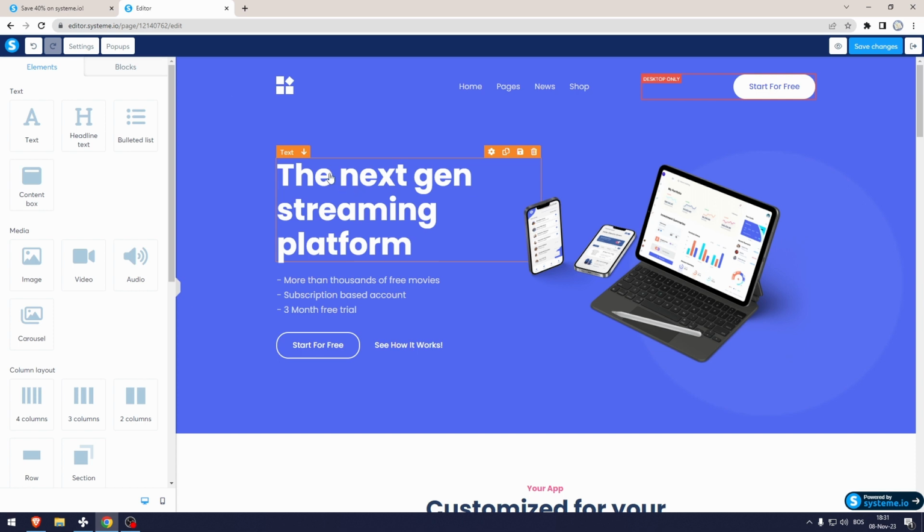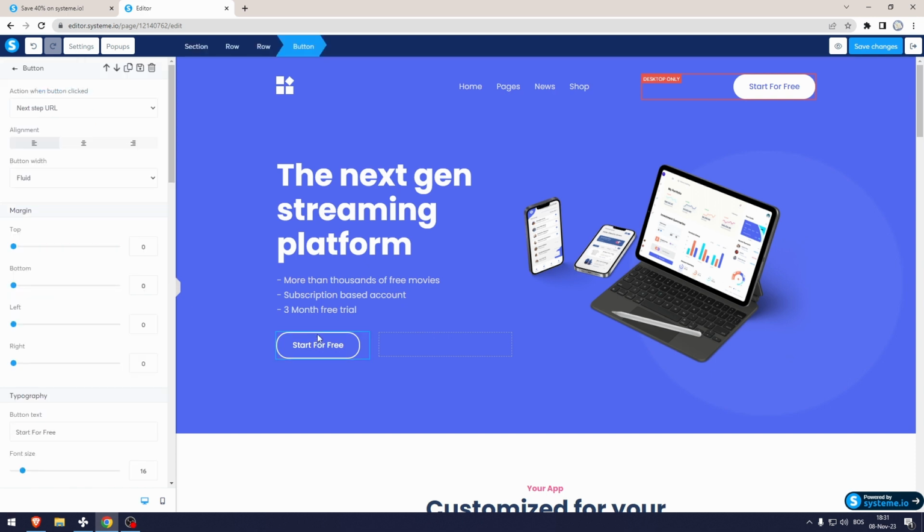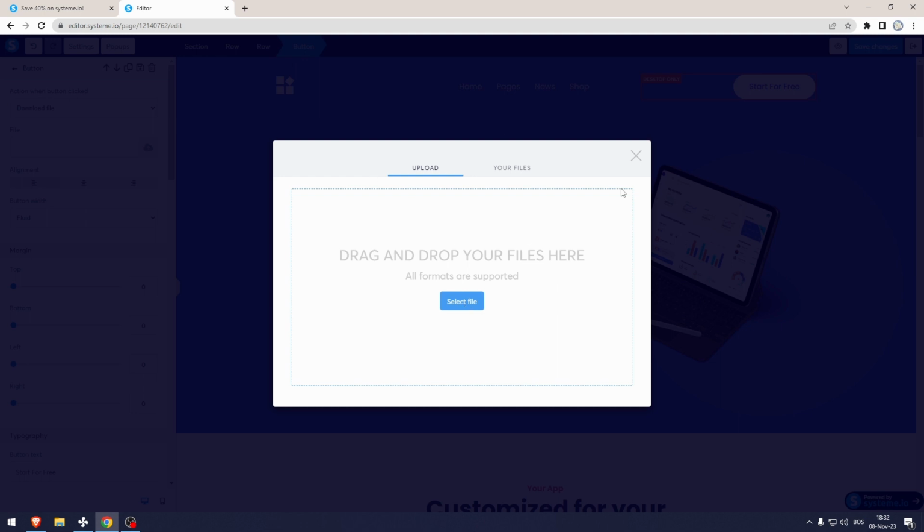So here I've made like a next gen streaming platform type thing, and here we have a couple of buttons. Let's say you want them to click the start for free button. Let's delete this one. And let's say that here start for free you have like an affiliate link or something. So what you're gonna do is you're gonna click this, and then right here in the top left corner we can see there's a submit form, a show pop-up, open URL, next step URL, download a file. Now let's choose download a file, and you can upload a file, whatever file you want.